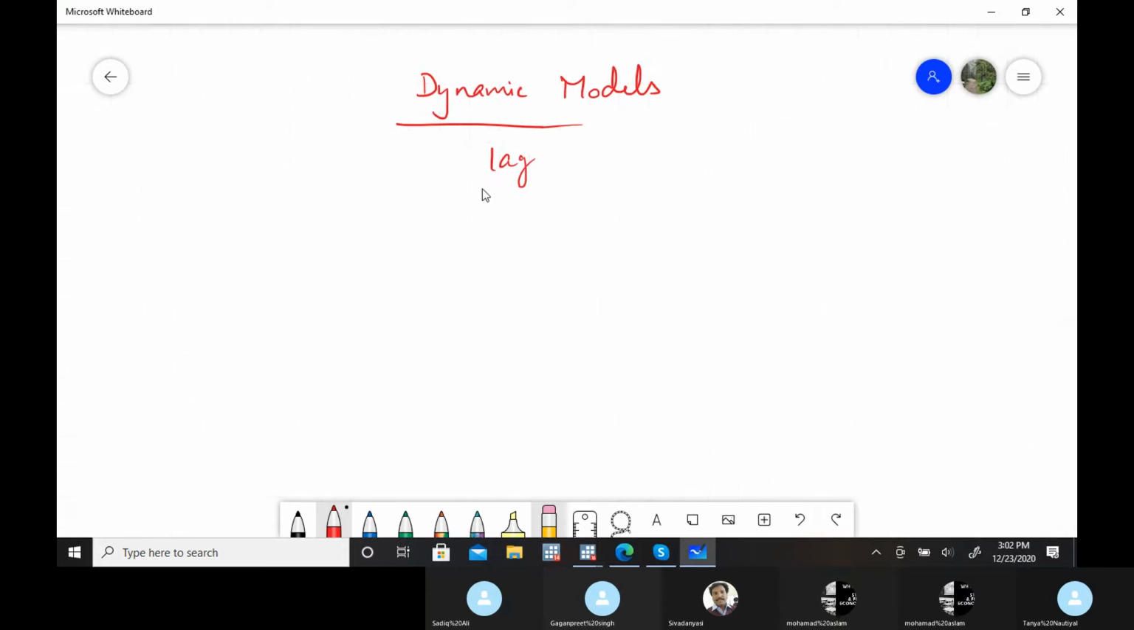Now, in this particular process, we have two important questions to answer. First, how we incorporate these lags into the model. Second, the length of the lag.